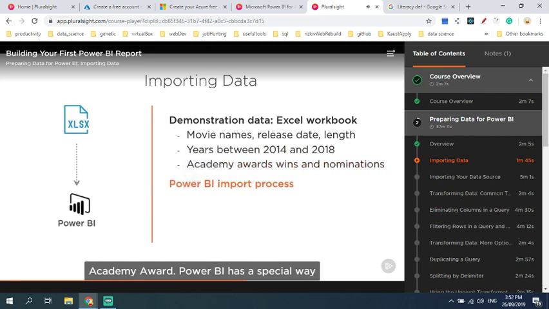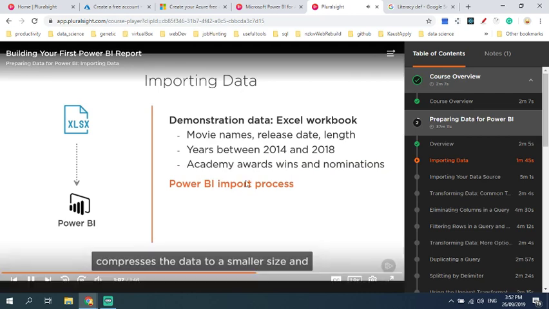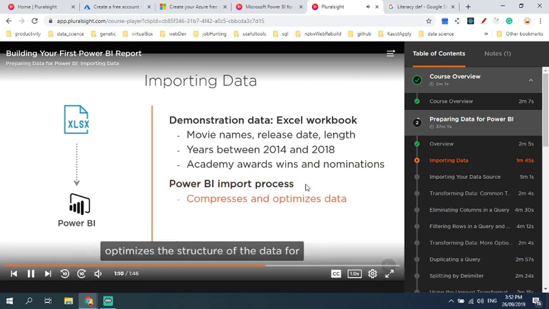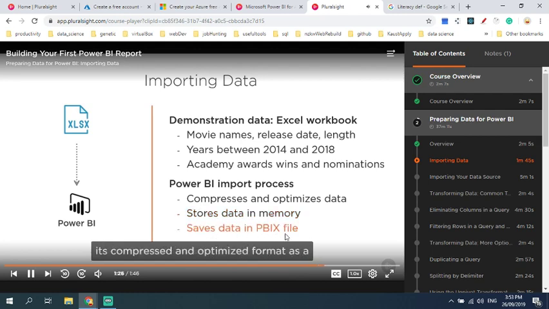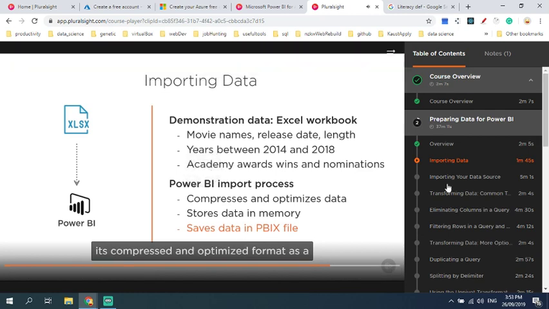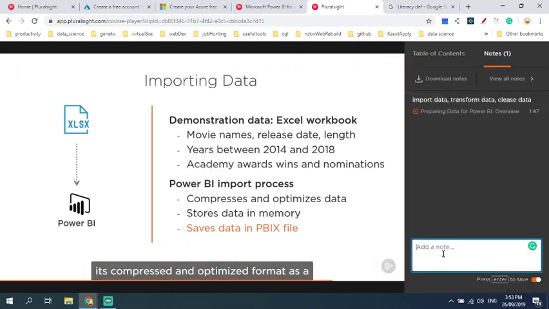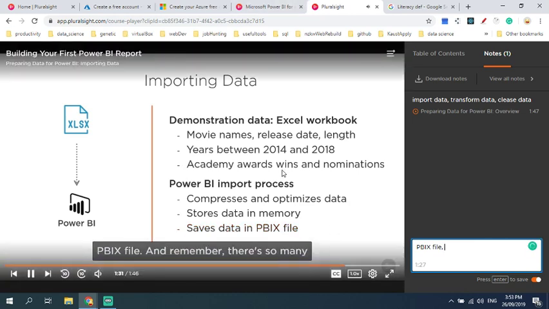Power BI has a special way to store the data that you import, which compresses the data to a smaller size and optimizes the structure of the data for fast reporting. The Power BI desktop application holds the data in memory, which is another reason why reports can respond fast to changes, and when you close the application, the data stays in its compressed and optimized format as a PBIX file.